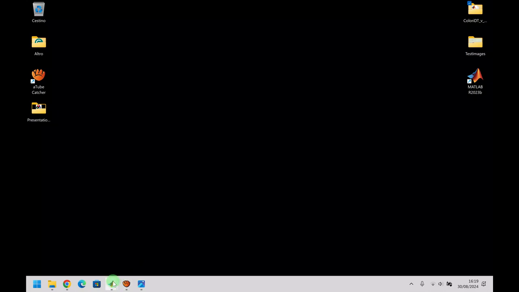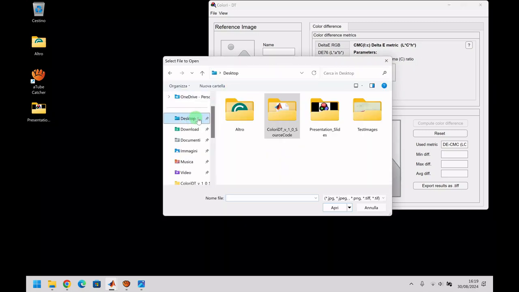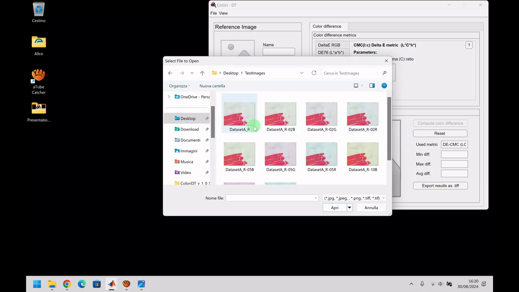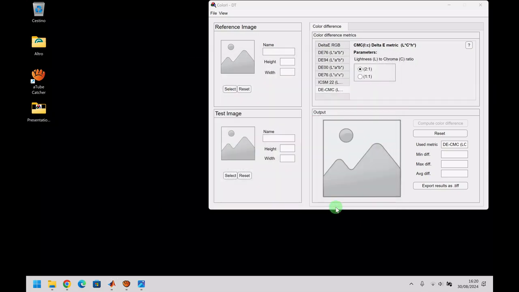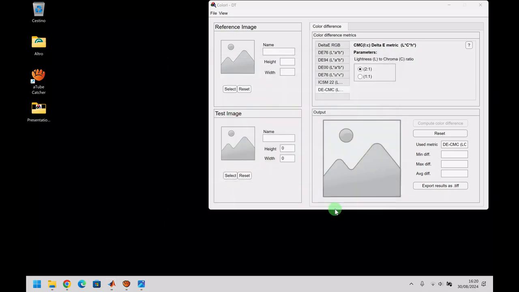When you have decided your metric, please just select the reference image. Here, for example, we downloaded some test images. Let's select this one as reference image. It will give you some data, for example, the pixels that you have in the height dimension, the pixels in the width dimension. You can obviously reset the image. You can select a different one. It's pretty user-friendly.